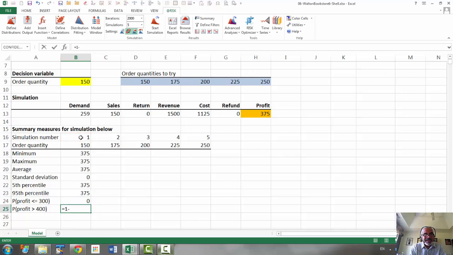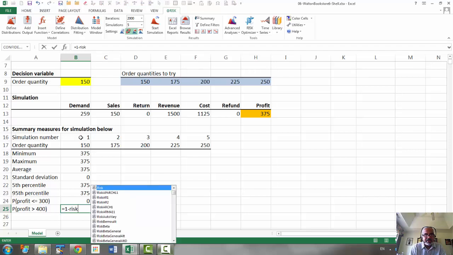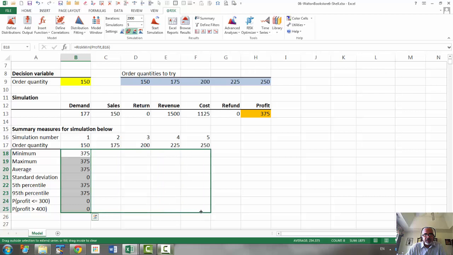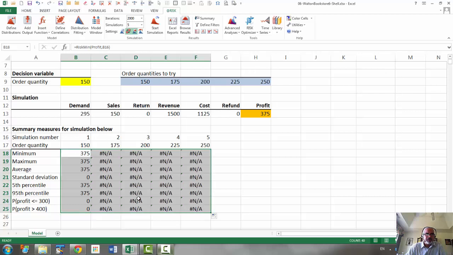And for greater than 400, we have to do 1 minus risk target, profit, 400, and the simulation run number. Now when we copy these, all of these will be profit, but when we copy this to the next column, B16 will change to C16, and that would represent simulation number 2. All of this will be populated properly once we run the simulation. Right now you get the error message #N/A. So now we have set up the model.